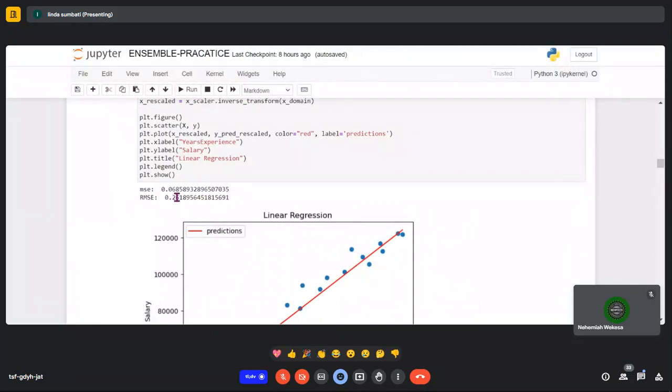This is the MSE, 0.0685, then the RMSE 0.2618. So what can you say about that? Can I chip in on this? Yes, kindly please. From the data, we have normalized the data, and it is between the range of 0 and 1. Exactly. And our MSE is 0.06.